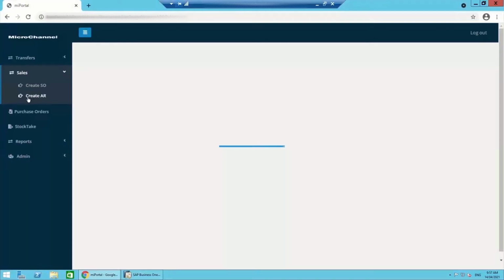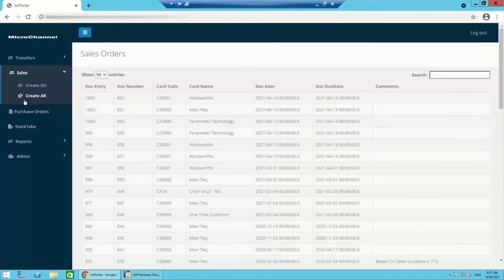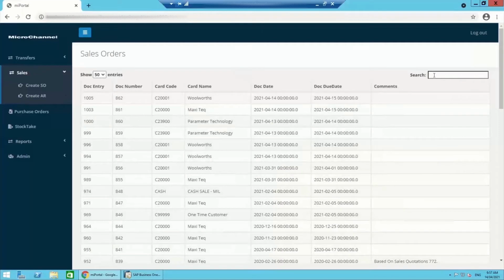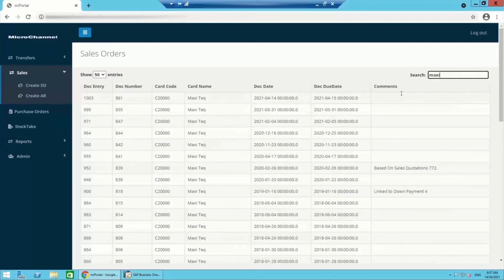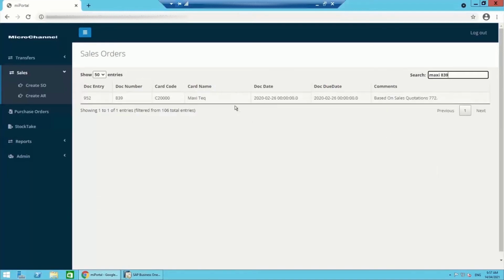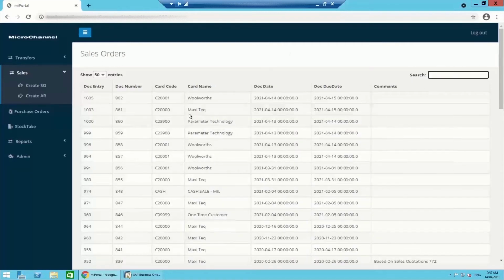The system will list all the outstanding sales orders in your system, or outstanding delivery notes, and you can search across all your different sales orders. This is a wildcard multi-select search. So if I say Maxi, then all Maxis will come up, and then I can say space 839, and it does a Maxi and 839 search together. So that is available across the system.